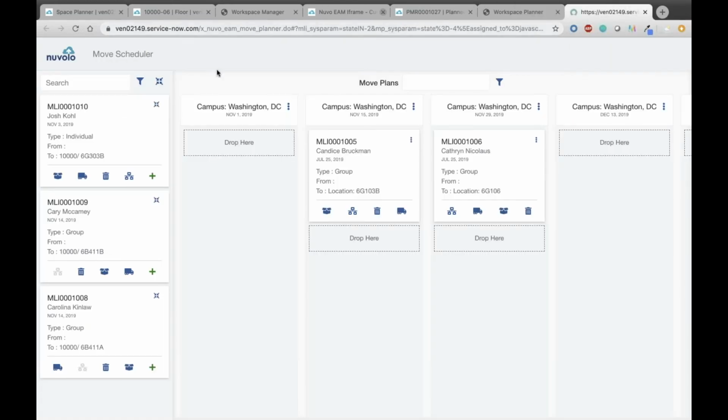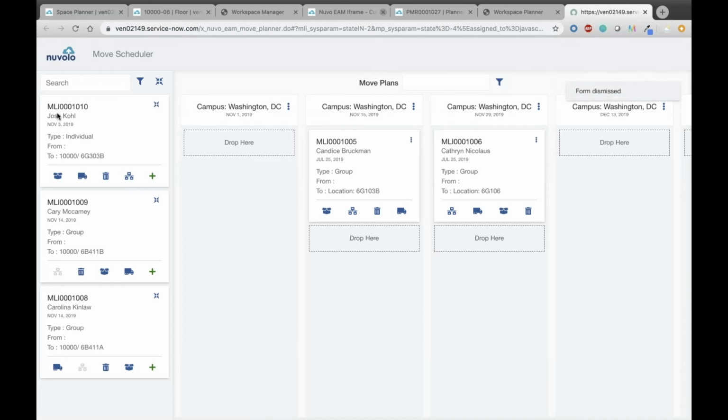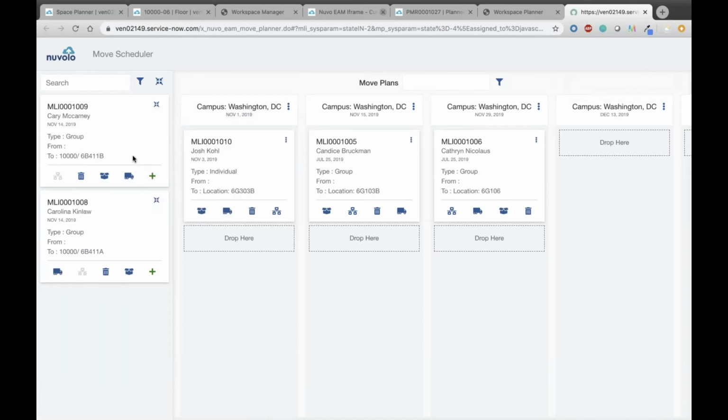Once this has been submitted and approved, this then goes into the third step of automating the move. And as a part of that move, you can see, for example, we're within the move scheduler. So this allows a move planner to be able to plan those moves according to the dates and also the different campuses or regions that are part of this move. Here, for example, I can drag and drop the different activities.